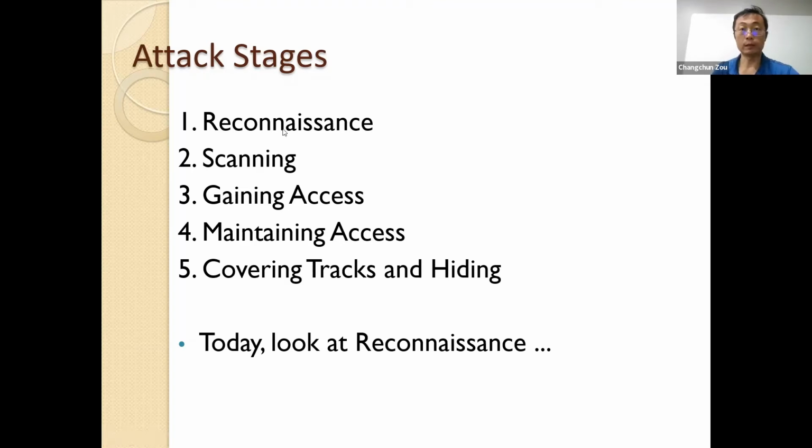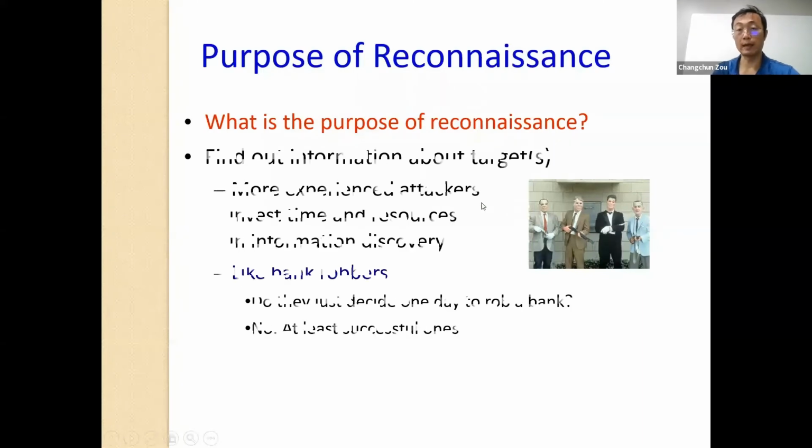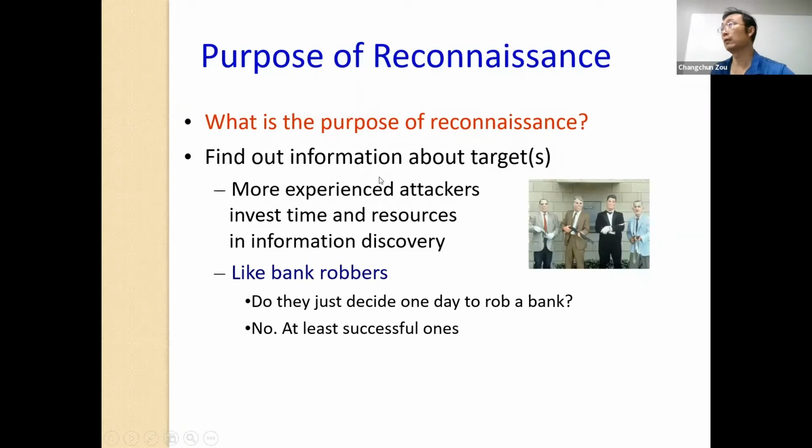So we look at reconnaissance in this first stage. The purpose of reconnaissance is, in analogy, like if you want to rob a bank, you need to do a lot of information gathering before you actually do this robbing. You want to find out when the bank is open, how many security guards there are, when the armed truck will come in to remove the cash from the vault, and who is in charge of the vault, who is the manager. So all this information you need to gather before you do any successful attack.